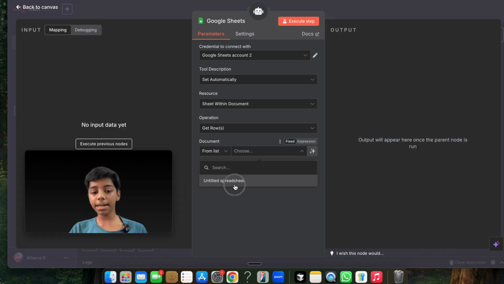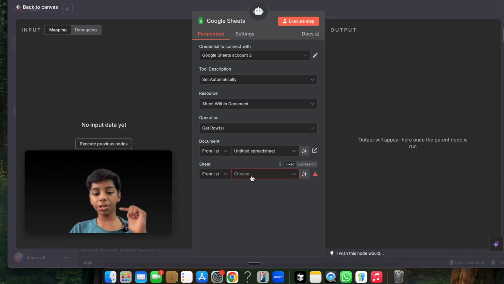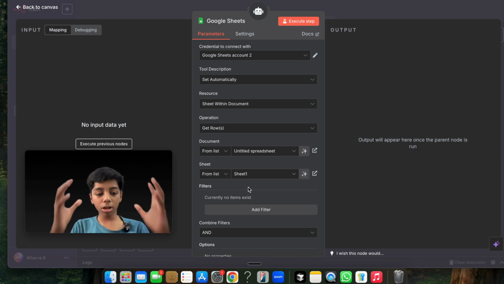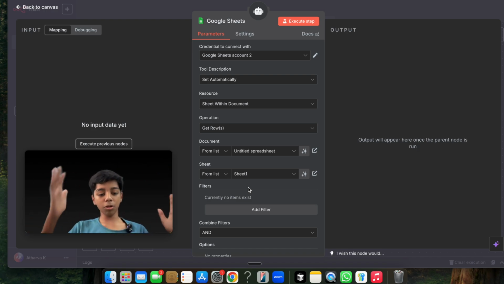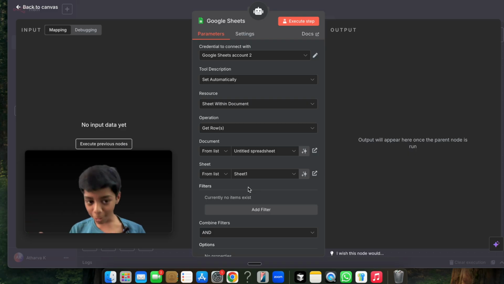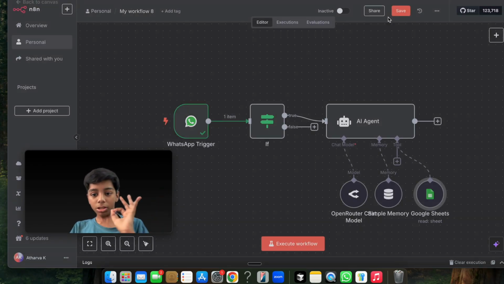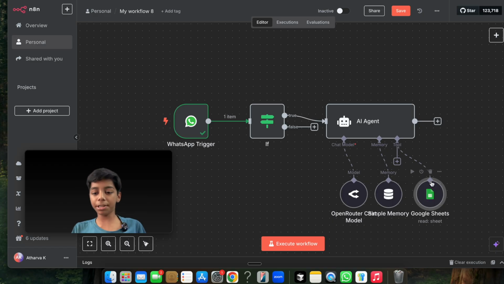So I have an untitled spreadsheet with one sheet which contains a mixture of information. This is very personalized because my customers will come to my bot related to my business, and they will ask questions. So this is kind of a database for it. So the prompt should also mention, if you need extra information, go and read the Google Sheets. You're also done with the AI agent.